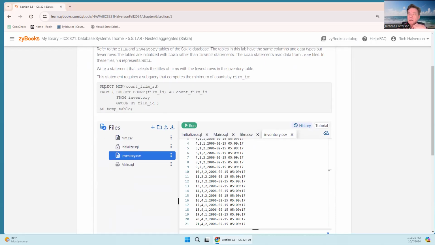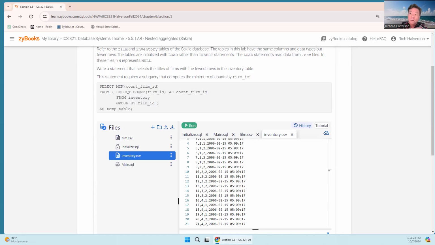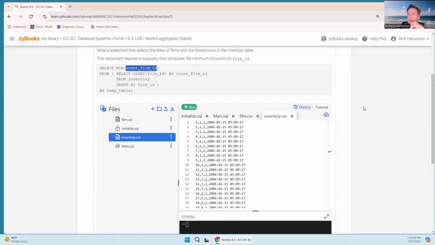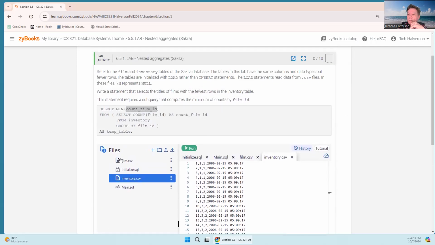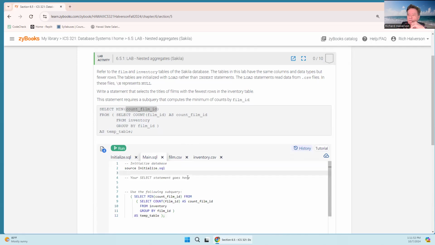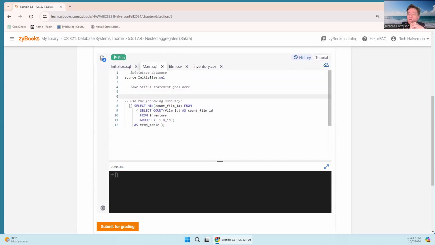They give you a hint here to use this query, which also includes a subquery, to identify the smallest count of inventory for a film. So I tell you what, let's take a look at what these are. Let's break this down a little bit. I'm going to move this back over here, and I'm going to go look at the main. This is where we type in our select statement.